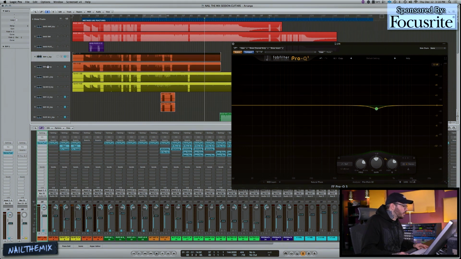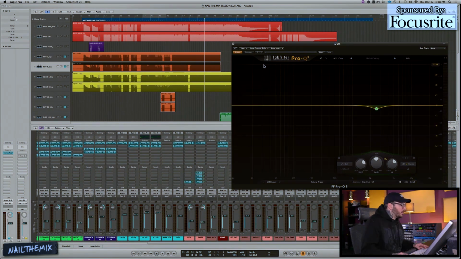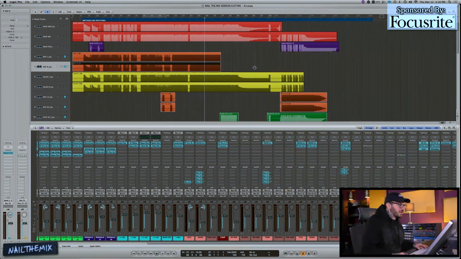Don't have that kind of ringing problem on my quads like I do with the rhythms. So I will probably grab this setting and copy it and put it just on my rhythm guitars and not on the entire bus.